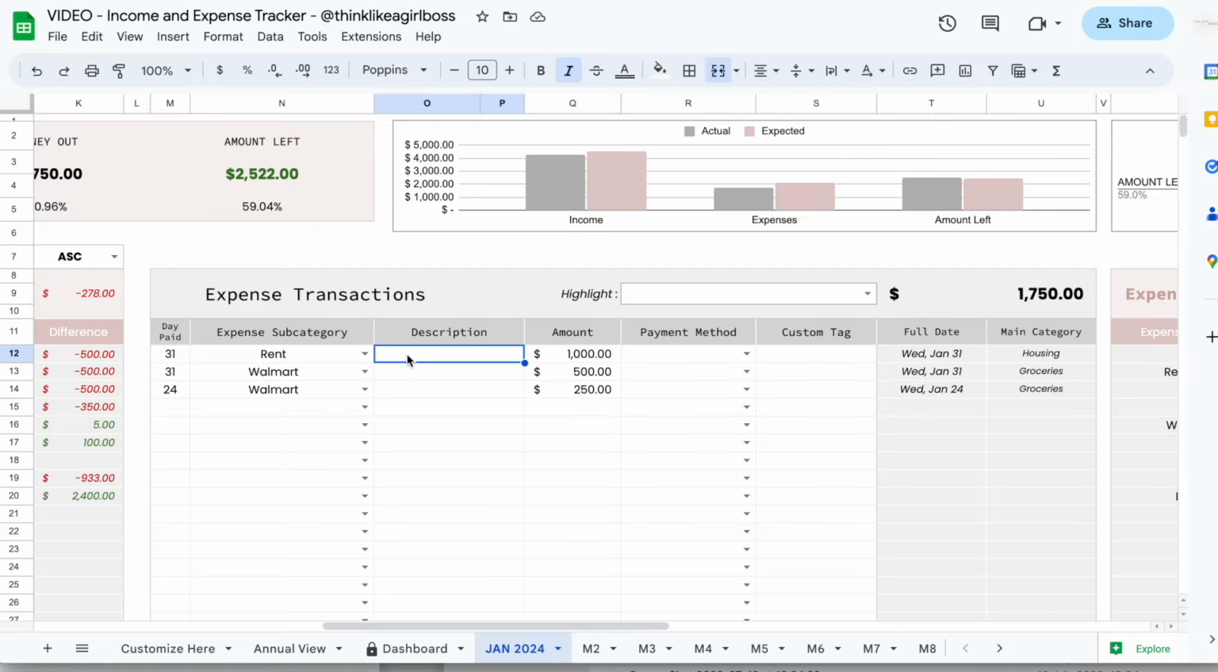You have a description, so this is some random text. So for example, this can be a party, a birthday party. So that's why you spent more money than usual. And then you have a column for payment methods.